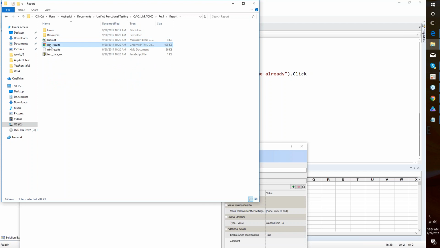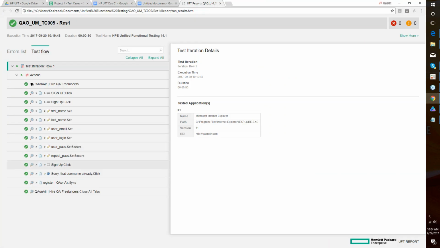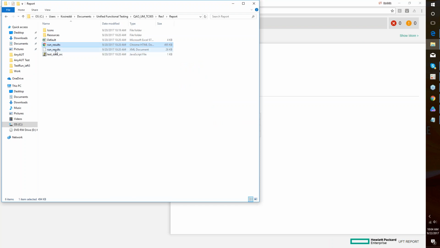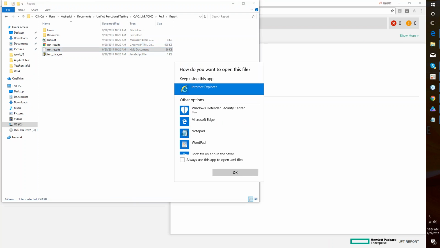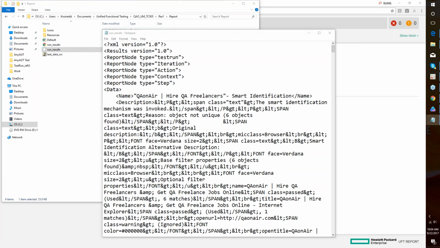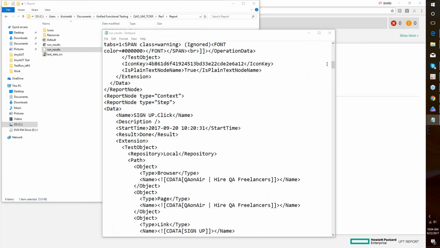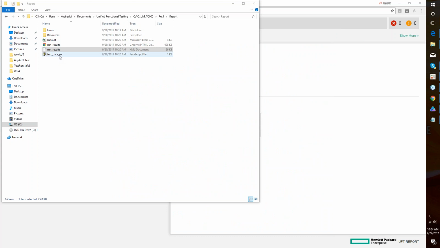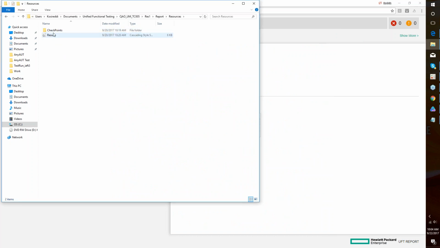In that, there is the HTML version of the report. It shows exactly what happened. And then there is an XML document, which we can open in a simple Notepad to look at. This XML document can be expanded to generate any kind of custom report that you want, or you can share it. There's a JavaScript file and any related resources. If you have checkpoints or icons and so on, they will all be out here.